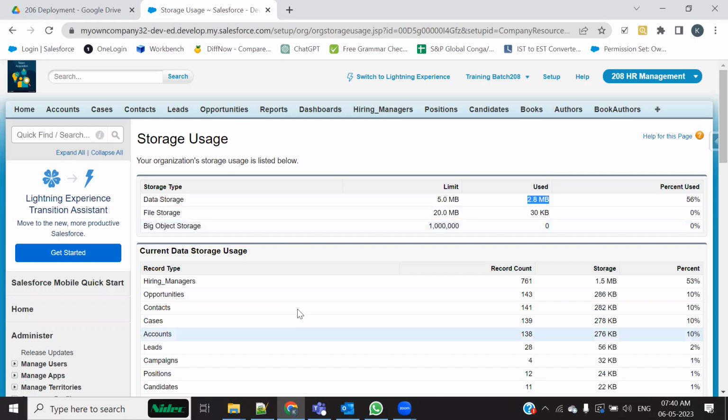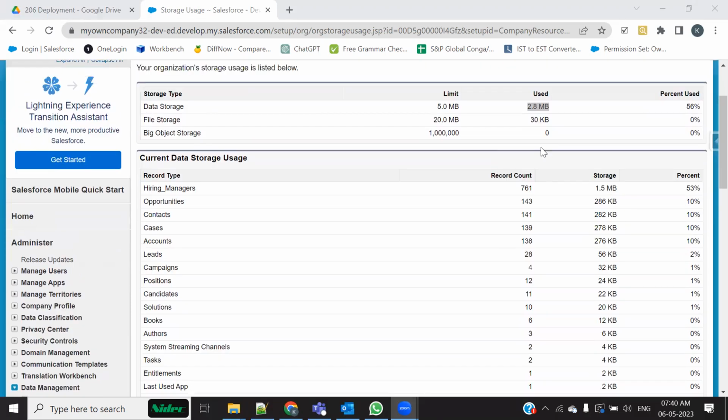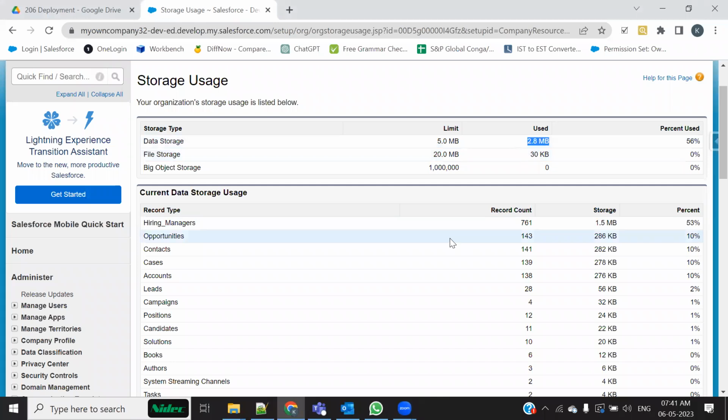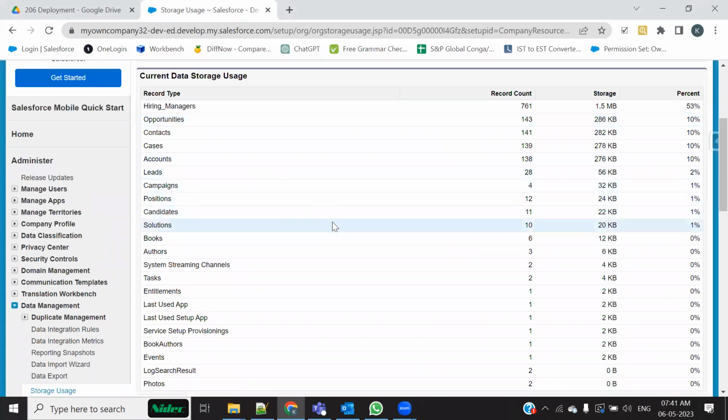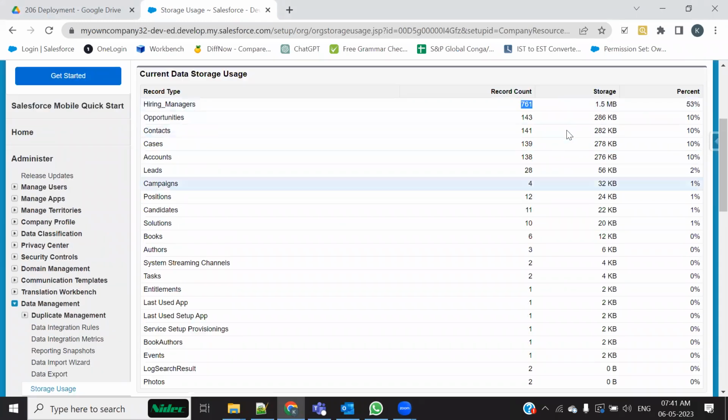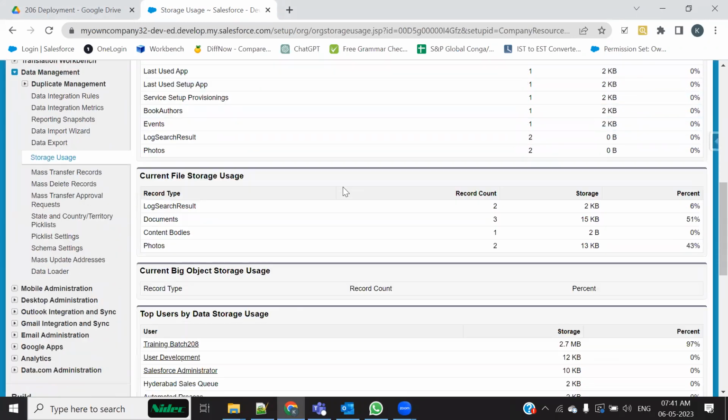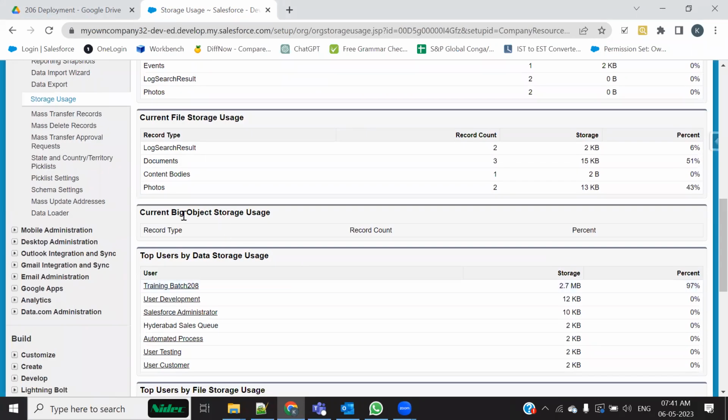Database.com is a place where every data of Salesforce is being stored. That's the database repository of Salesforce. If you can see that I have consumed 2.8 MB, then there is a distribution of that as well. Hiring manager is an object which is storing 761 records, and that counts to be 1.5 MB. And similarly all those. Do you have any files? Yes, these are some of the files we have. Do you have any big object? We don't have any big object. We haven't used it.